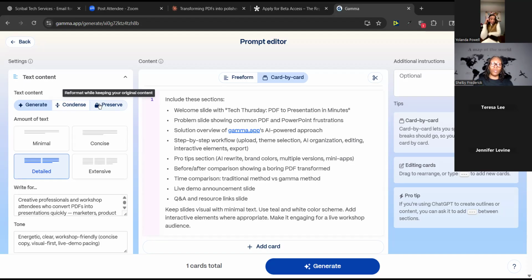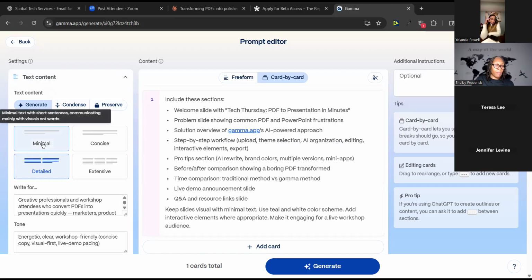Most of the time, when I'm doing presentations, because I have already laid out my content and what I want it to have, I will tell it to preserve it. I don't want you to add anything to it. Okay. You can tell it also the amount of text.